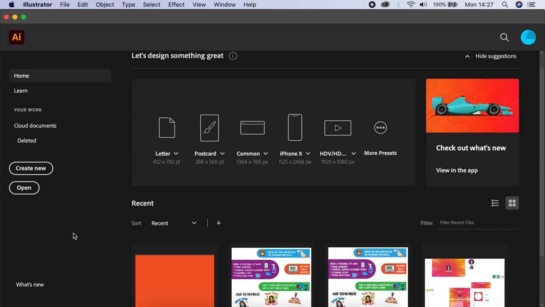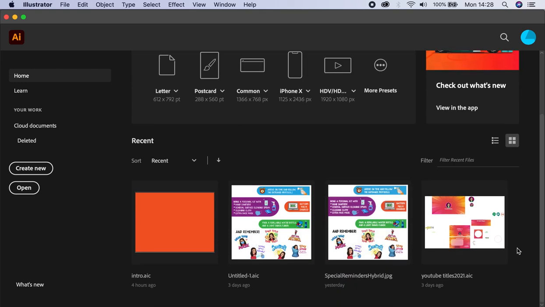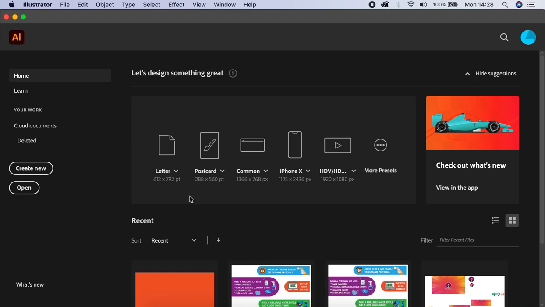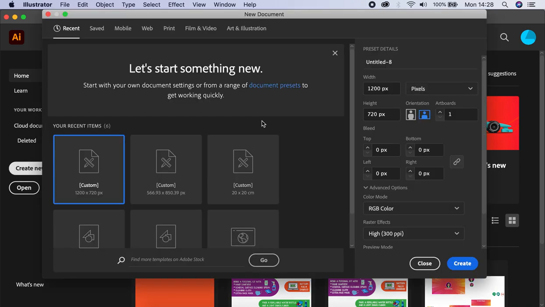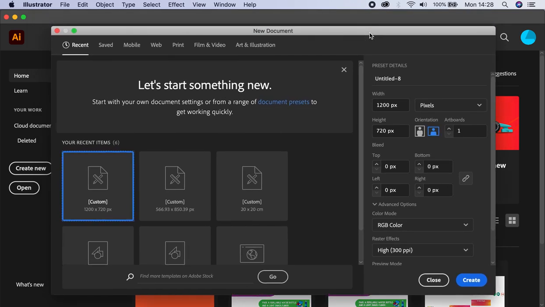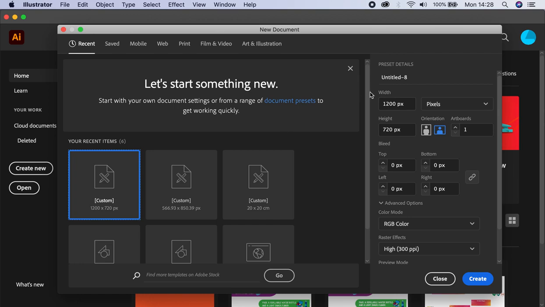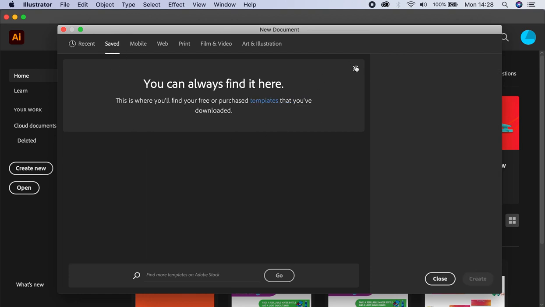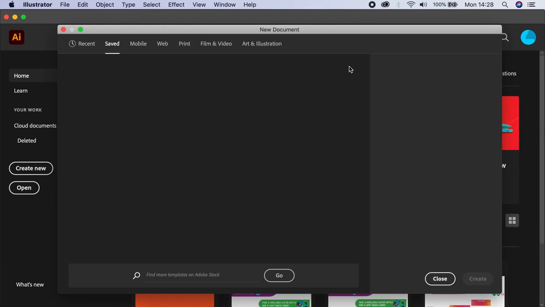Then we have the first options to create a new document or to open a document. Over here we can see a list of our recent files, and over here these are like the presets, okay? So if I click on Create New, this dialog box appears, and we have different options, okay? So in here in Saved, we can see whatever file that we just saved.